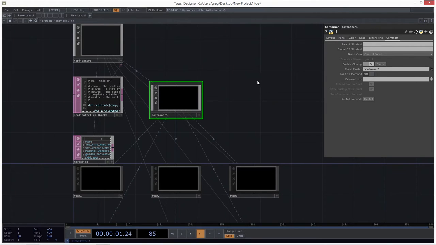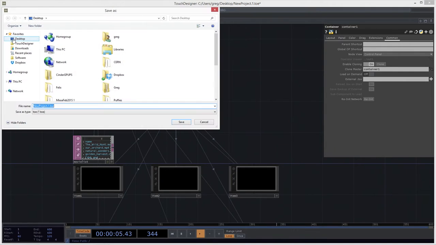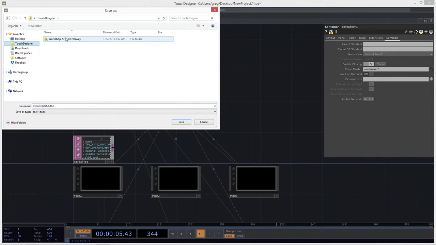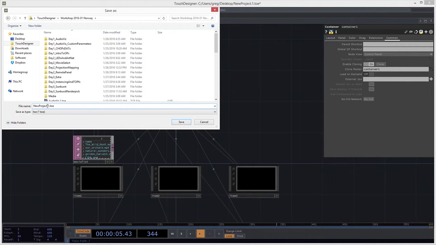So, okay, let's save this file. File, save as, and put it in the folder we gave you. I'm going to call it movie select.